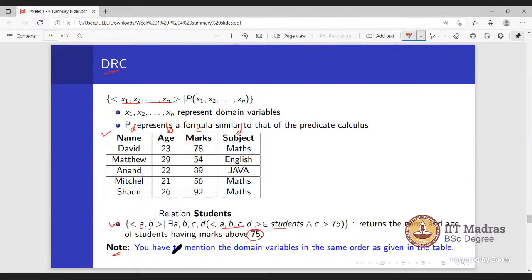Now please note this point, that you have to mention the domain variables in the same order as given in the table. If I say it is A, C, B, D, then this C represents the age, and that is not correct. So you have to mention them in the same attribute order. I hope you understand this. Now let's quickly discuss one example.